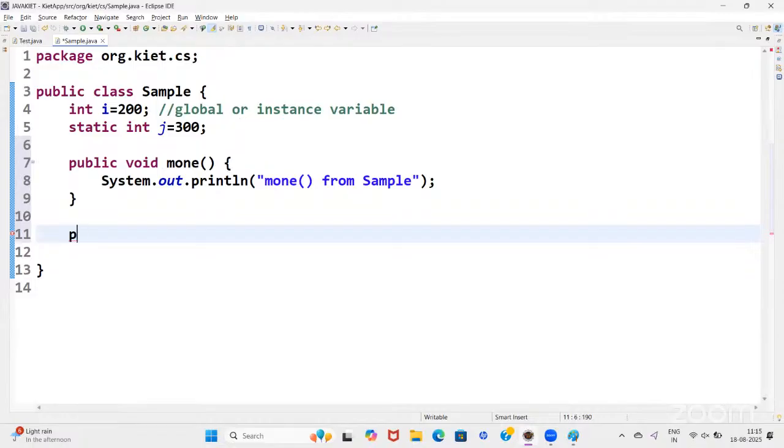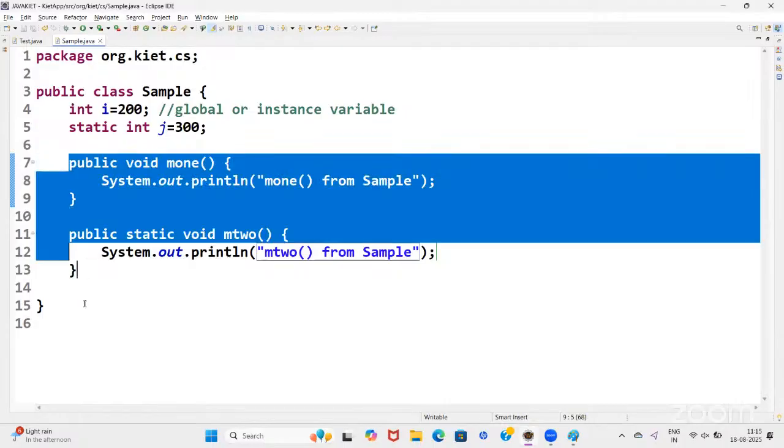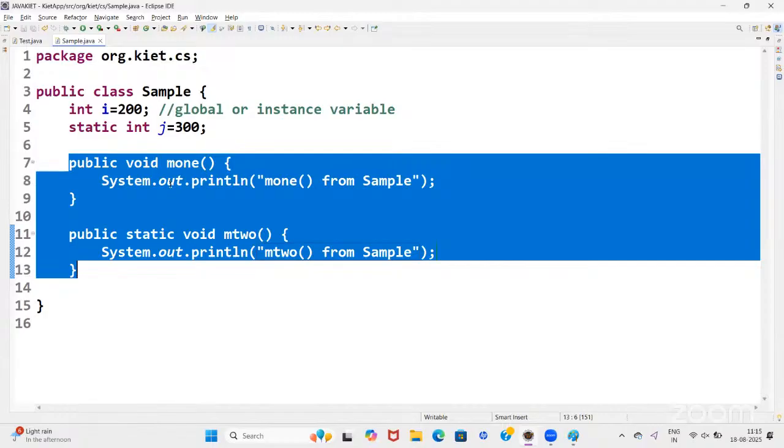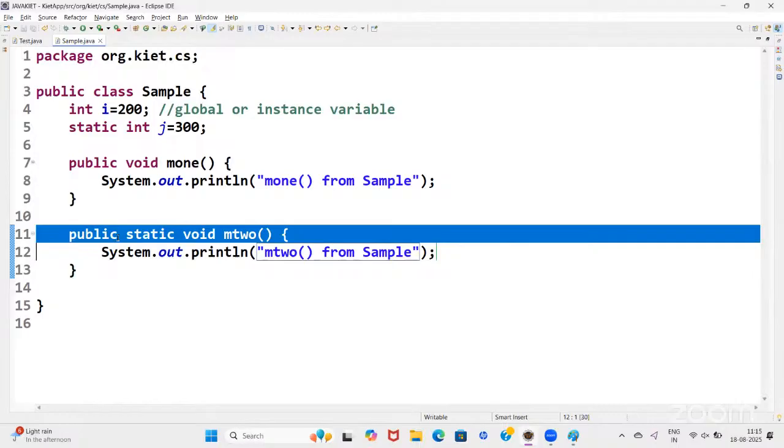Next, public static void m2 without any parameter, System.out.println. So m2 from a class called sample. So two variables and two methods. The first one is non-static and the second one is static.